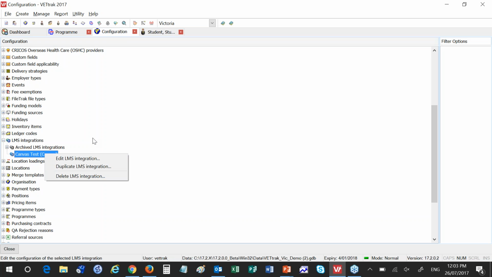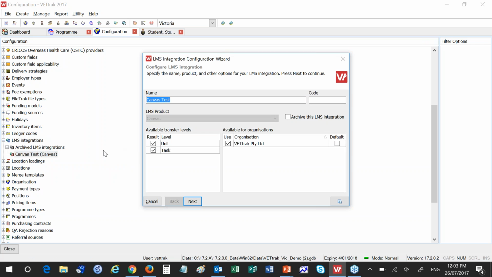So right-click, Edit LMS Integration. If you want to create a new one, you can add an LMS integration. The reason it's just called LMS integration is that we are looking to expand this so that it's the same feature for other LMSs that may want to have this type of integration with us. So let's edit the one that I've created before. You can see that I've given it a name. It's called Canvas Test. I can give it a code optionally.